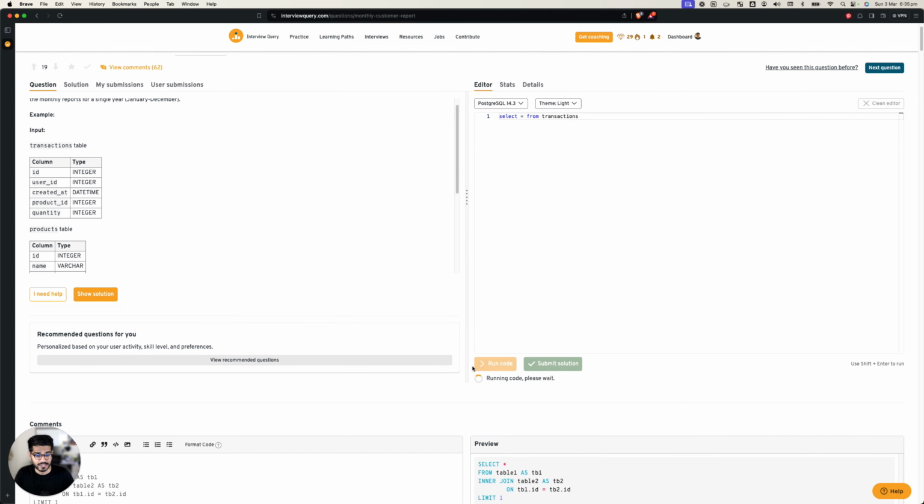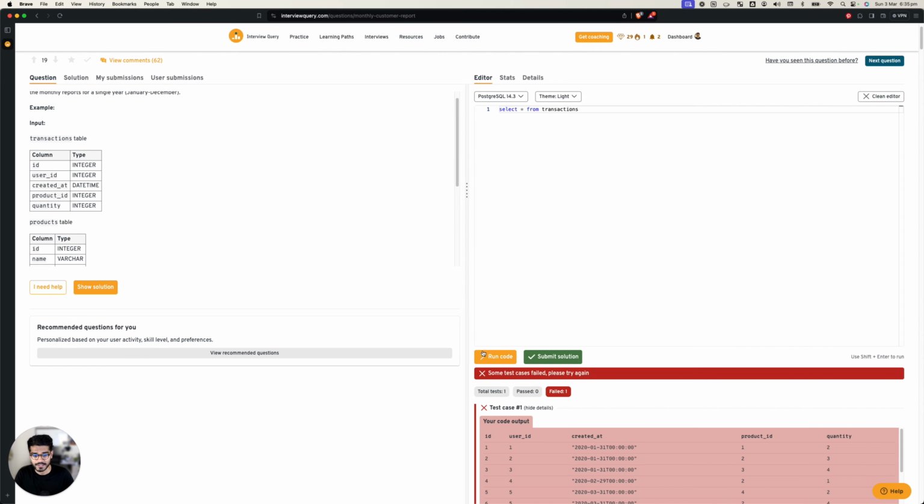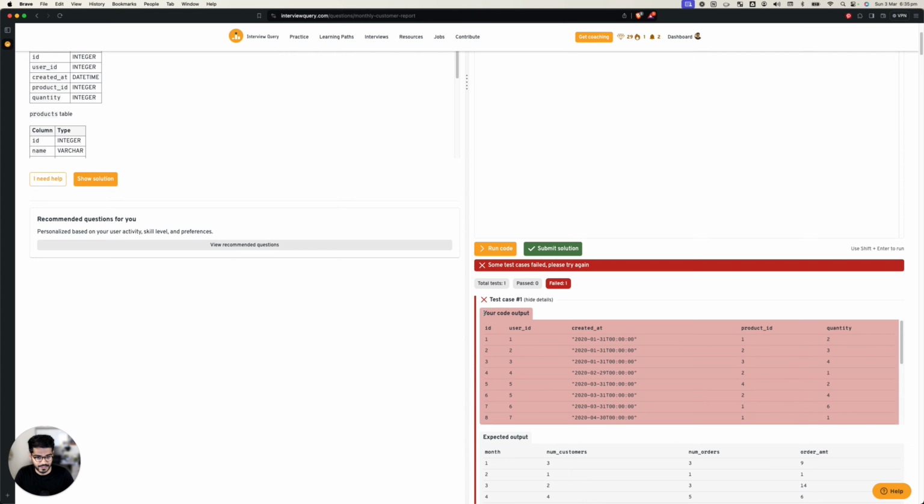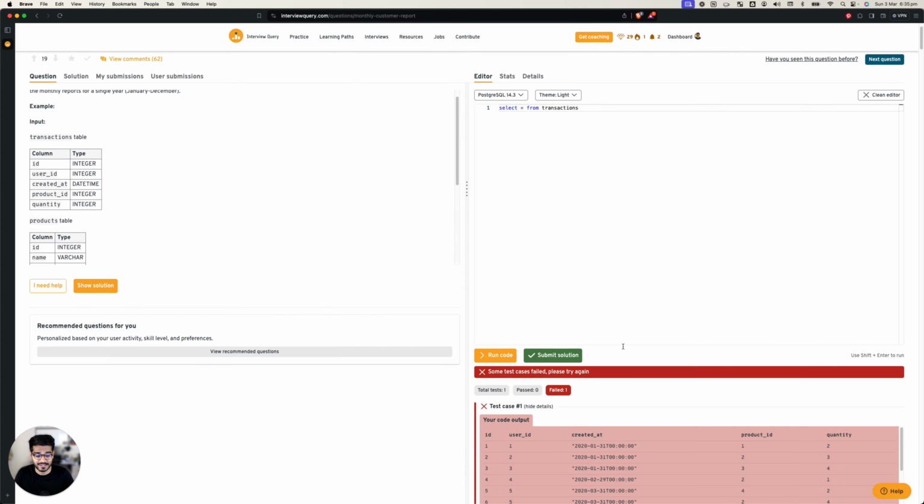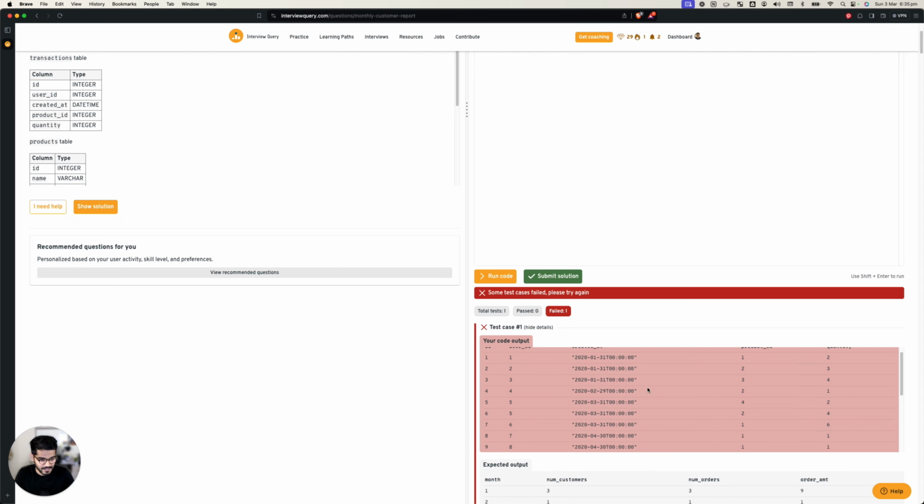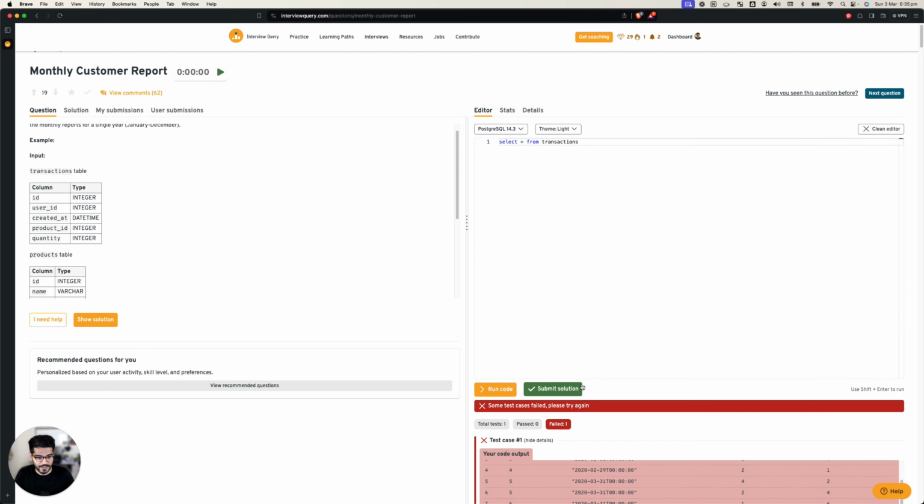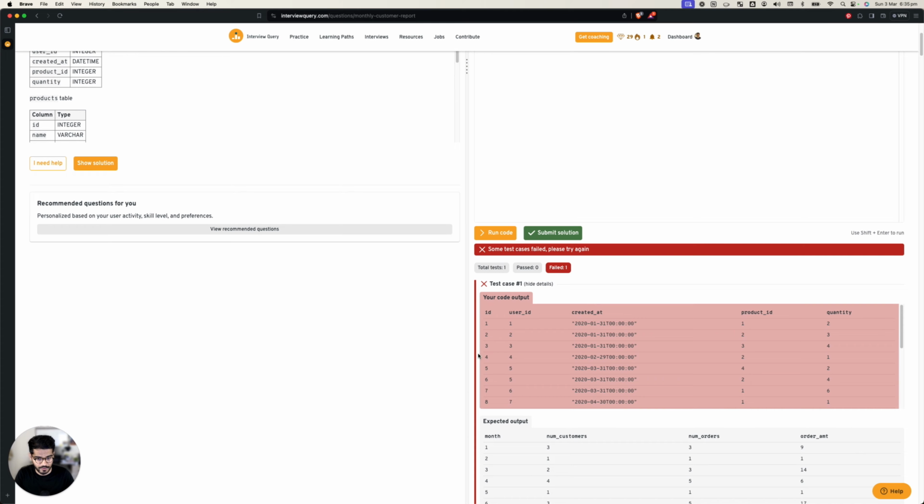And this is always a helpful thing to do before you start cracking on with the question. It's to visualize the layout and look at the actual data and not just the schema. Always helps me to see the shape and form of the data. Cool. So we've got our user ID, created at date, product ID, and quantity.